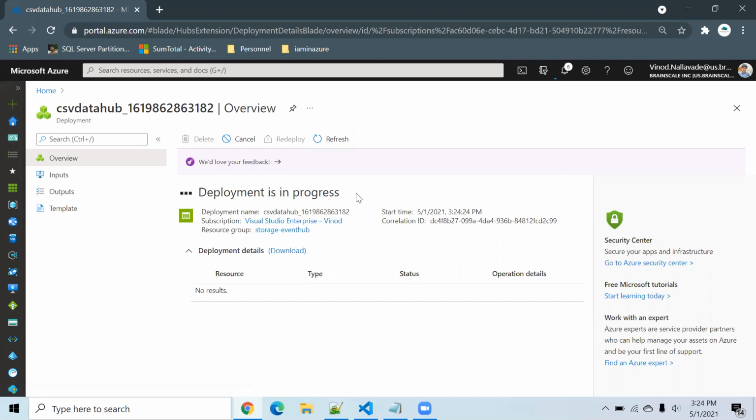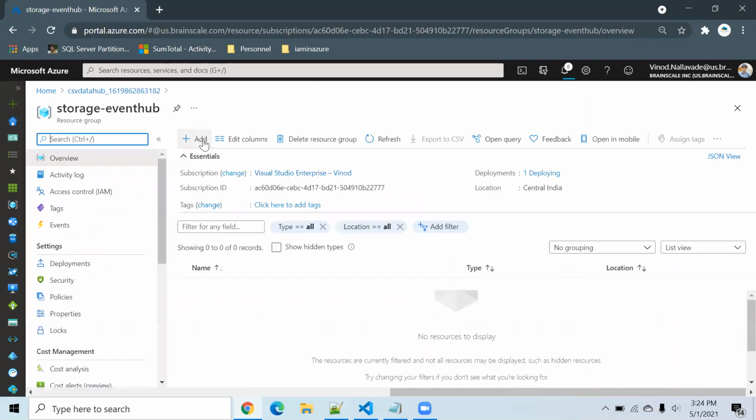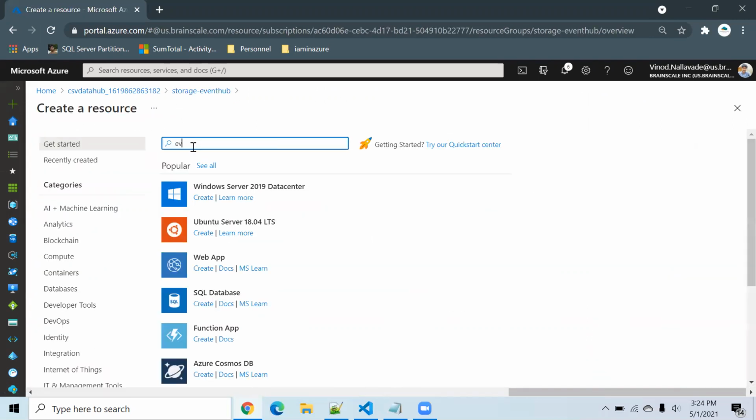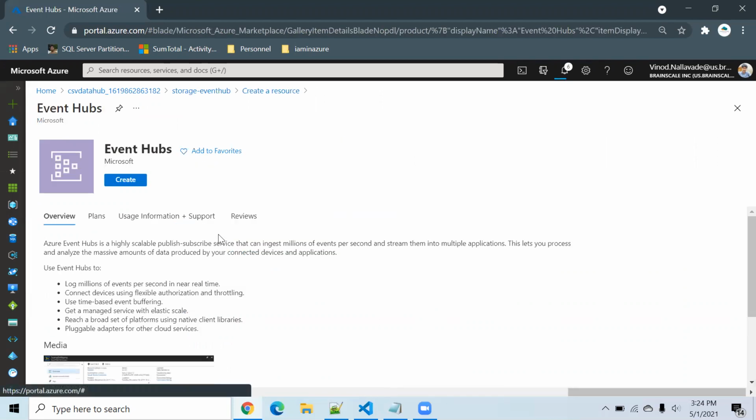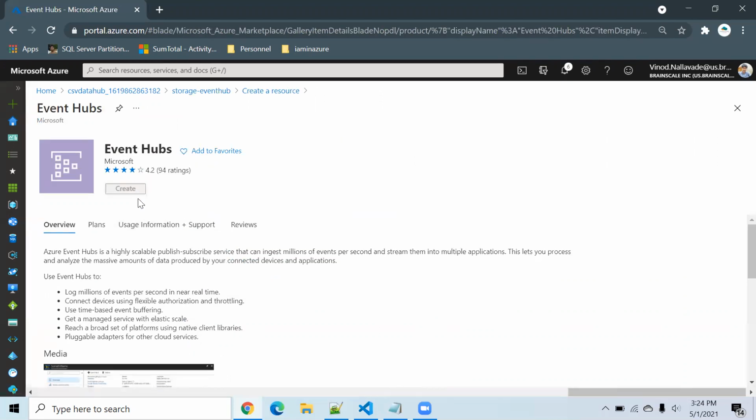The deployment is in process. In parallel, I will create an event hub inside the same storage account. So let me go for that. Event hub. So here it is. Create.